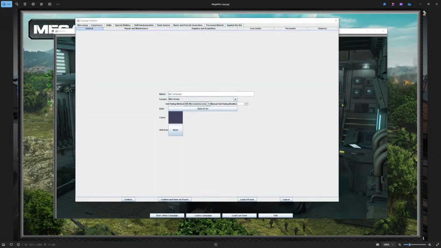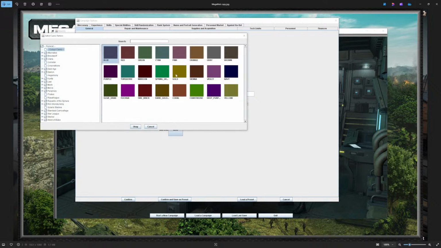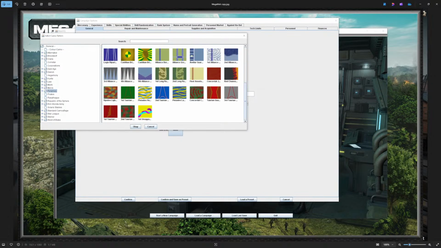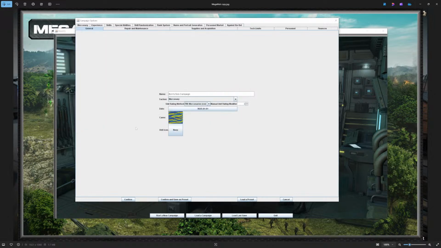And we're going to call this Bob's solo campaign. And so you can choose, we're going to be probably mercenary, because frankly, I like being a mercenary. Or we could be pirates. I'm going to choose a color scheme. This will be important later for your mechs. And let's see, where's the one I like? I like this Pleiades. I think this is just kind of a crazy cool color scheme. So we're going to select that, okay?